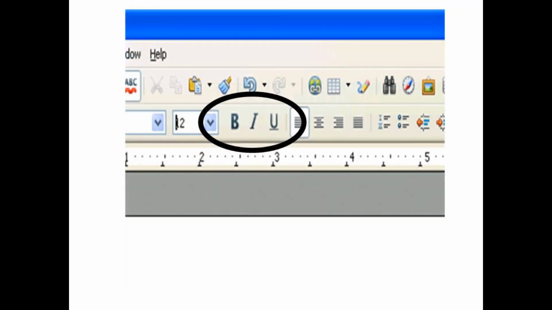Moving over slightly to the right, we take notice the B, I, and the U with an underscore on it. And they are very common in all programs, including Microsoft Office. These are the identities that cause your text to be bold, italicized, or underlined. Now you can click on these. They are actually buttons to be able to turn it on and off, but there are also keyboard shortcuts.